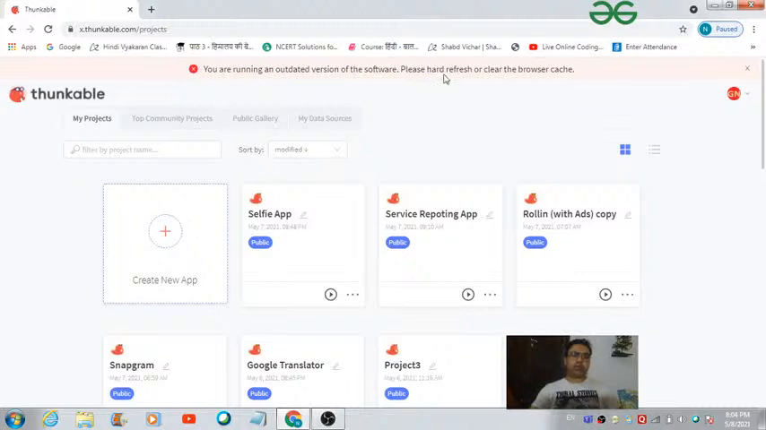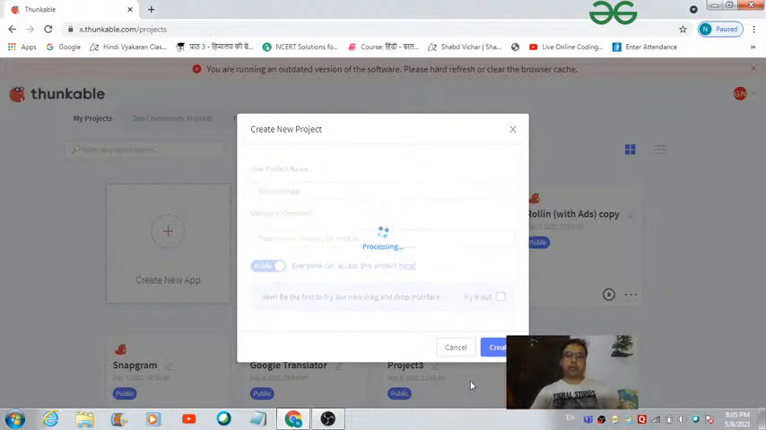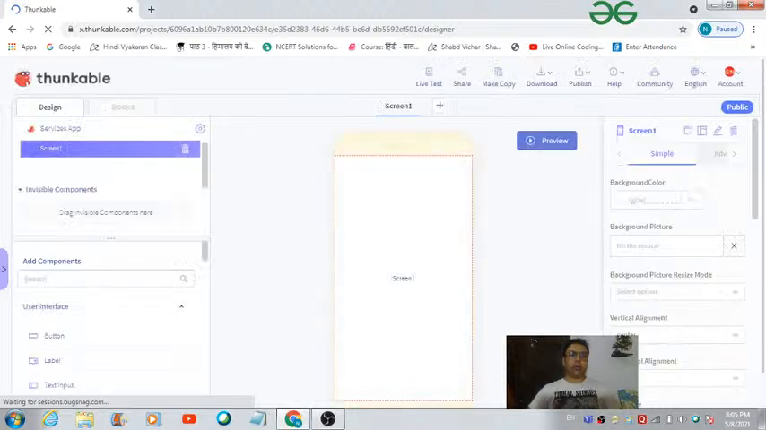Fine. Okay, so let's hit this button over here. It is going to open a new window. Now here we have to mention the name of the project. Whatever name you want to give to your project, you can mention that name over here. So I would like to mention this name, services app. Okay, and let's hit this create button. It will take some time. It will prepare the whole environment where you can design and code your application, and after some time it will redirect you to it.